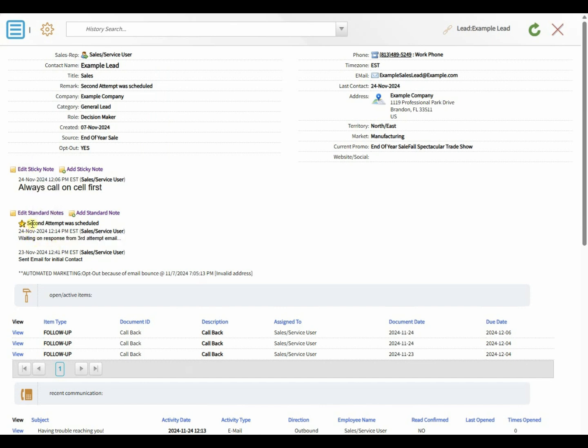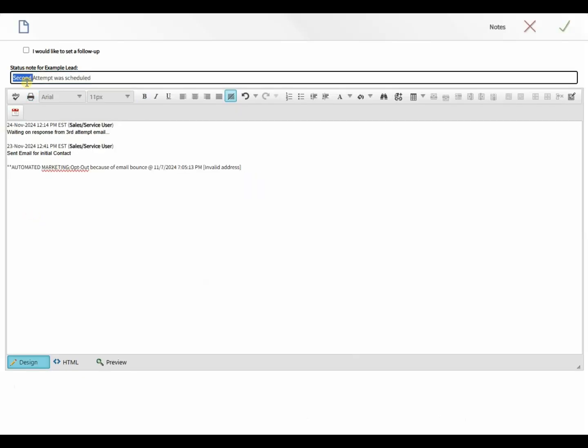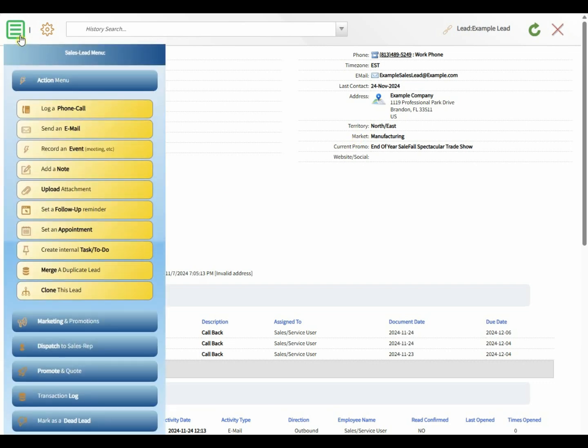The CRM also has a quick remark text area shown here next to the star icon. By choosing the Edit Notes function, you can edit the existing note history, and you can also update the status note quick remark at the top for a really important note. Here we're using the quick remark note to designate how many message attempts we've made for the sales lead.